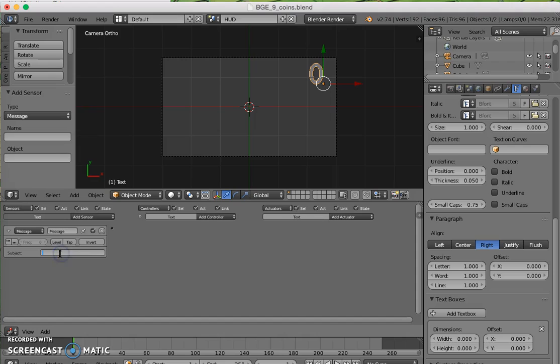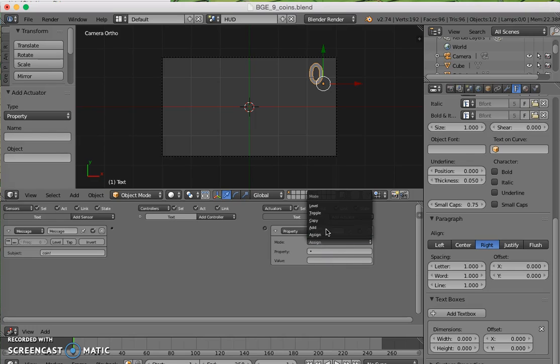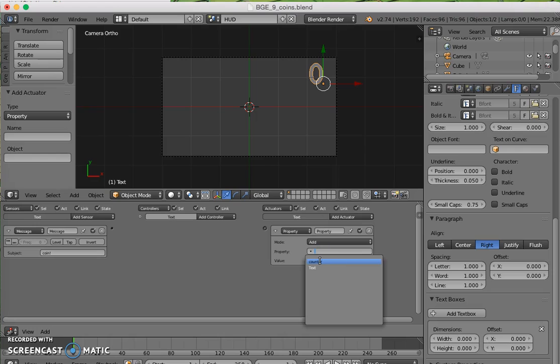Message. I'm going to select, I'm going to get my coin, right? Make sure it's spelled correctly from my guy. And what I want to do is I'm going to add. So I'm going to go to properties and not assign this time. I'm going to add. Okay. And it's going to add to my counter. Okay. And a value of 1.